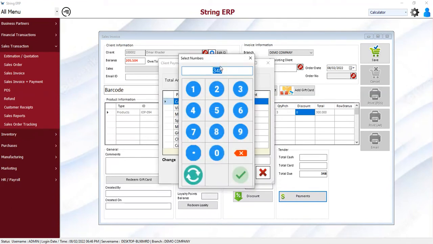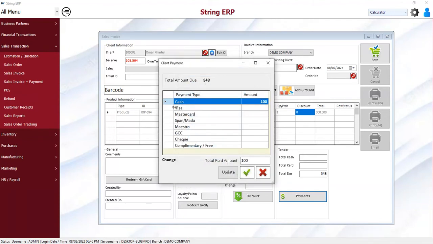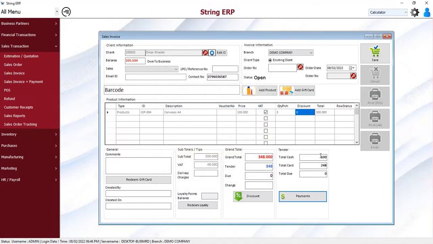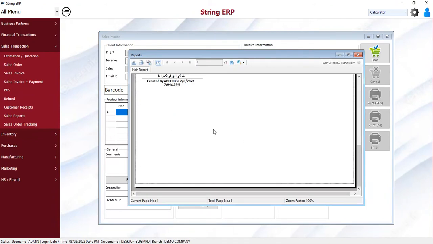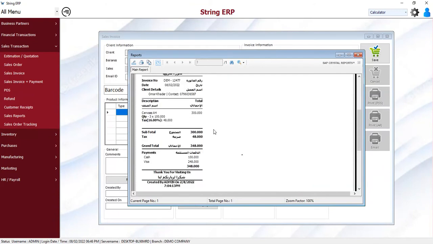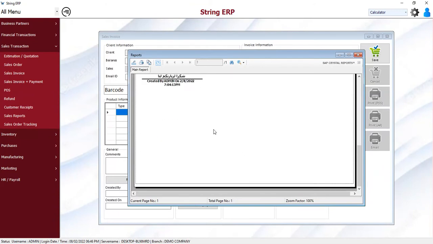Suppose here you can say 100 they paid by cash, and the balance by Visa. Then it will be cash and card, and you just press save, and you will have the invoice, which you can give to the client with all the information, tax invoice.